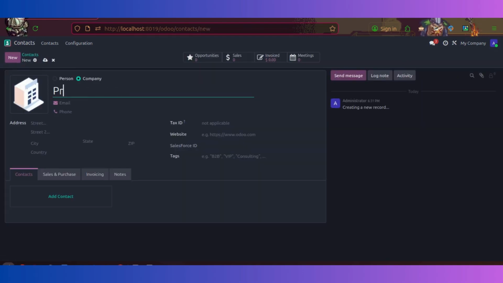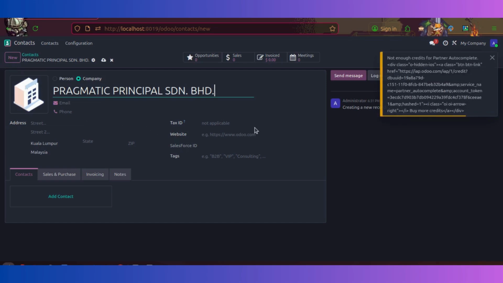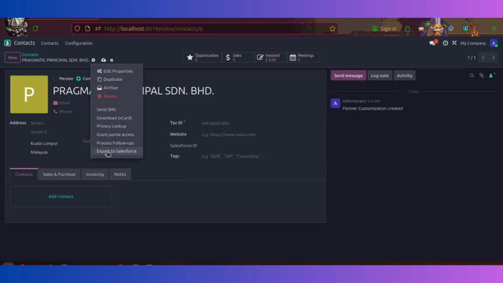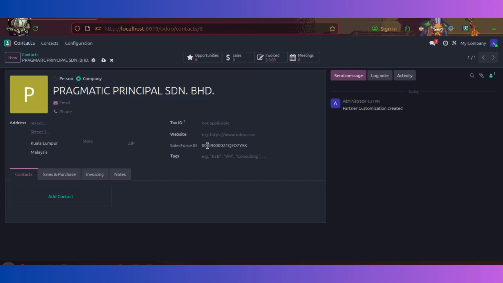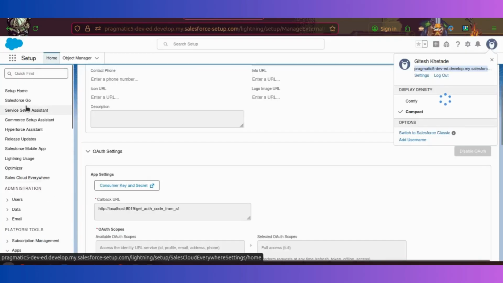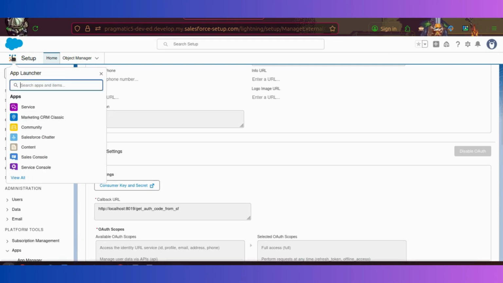For example, we have taken this. Okay, so we will save it, and through an action button we can select export to Salesforce. So you can see a Salesforce ID is generated. With this ID we can go to our Salesforce, and here we can search for account.